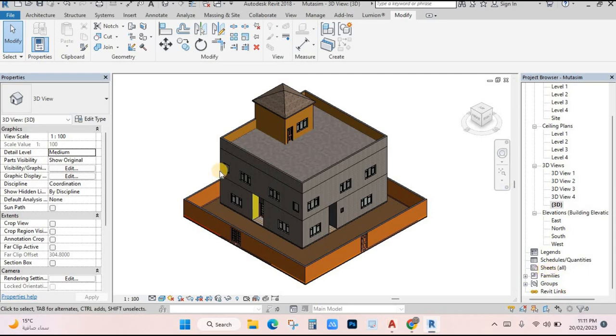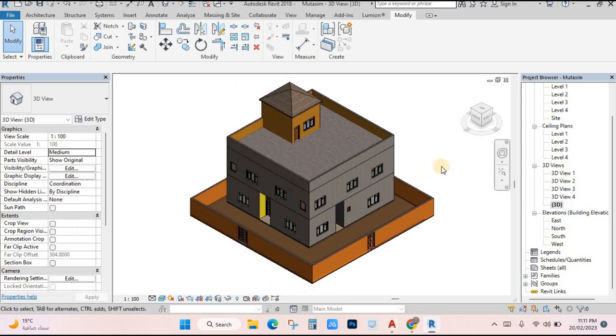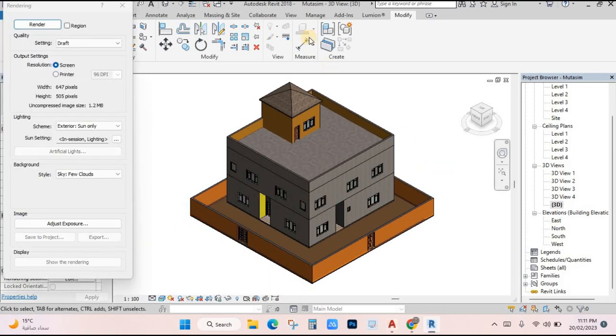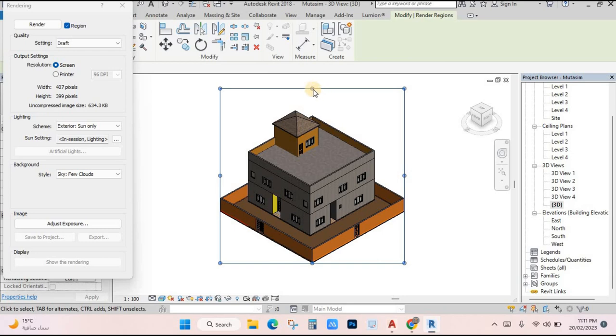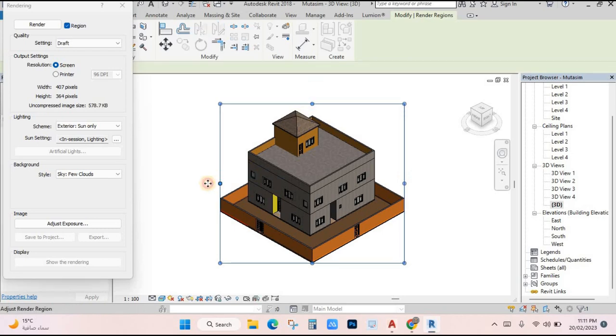So we'll create sheets and we'll create the walkthrough. So rendering, first we make rendering. Okay, I will make rendering for overview, this one. When you have rendering, just click RR, or you can go in the view. Just go in the rendering, click here region, then you will see here region like this. I need this rendering overall view like this.